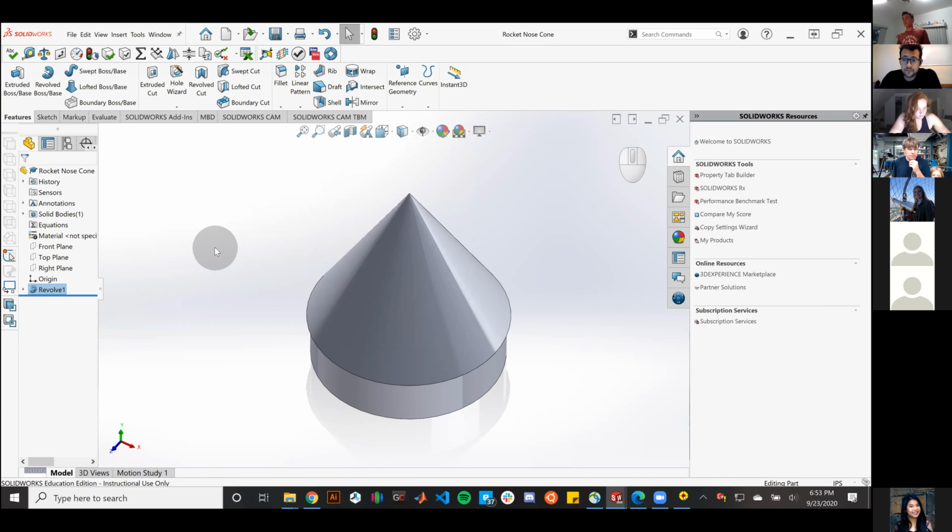Can everybody give me a thumbs up once they've saved their nose cone file? And interject if they need any assistance.